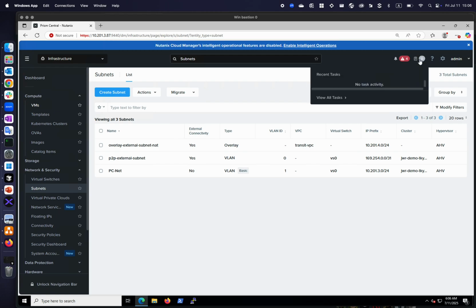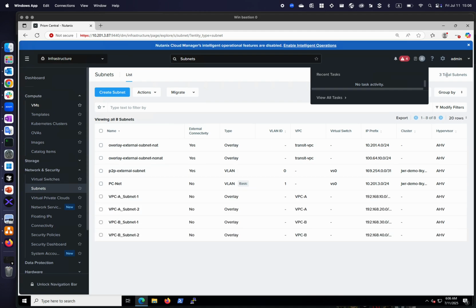If we look at Prism Central, we can see we have some recent tasks. It should load in a moment. And we actually get the VPCs, everything. The subnets have been automatically created here now. It only took a few seconds.